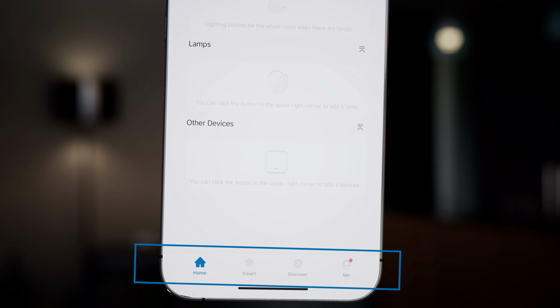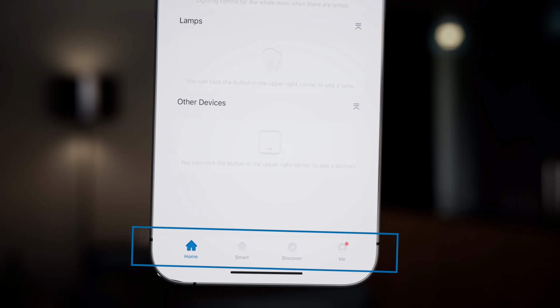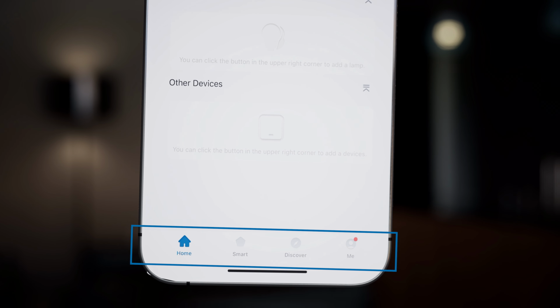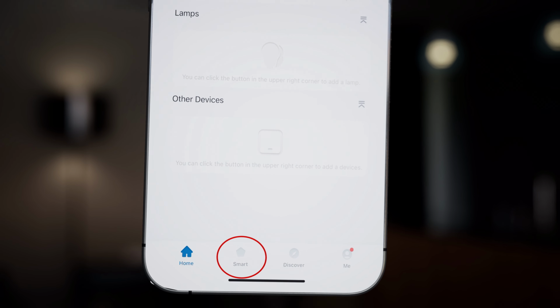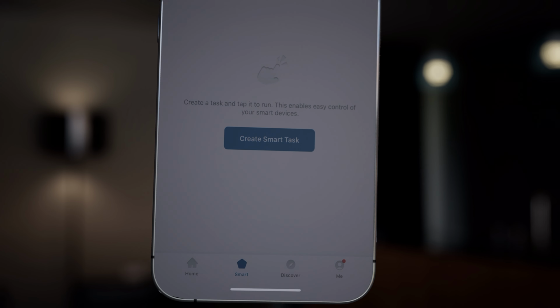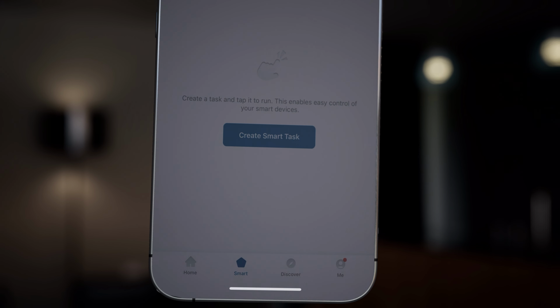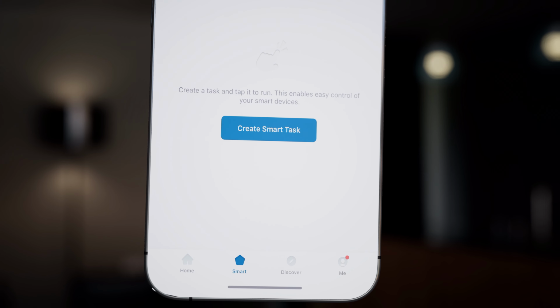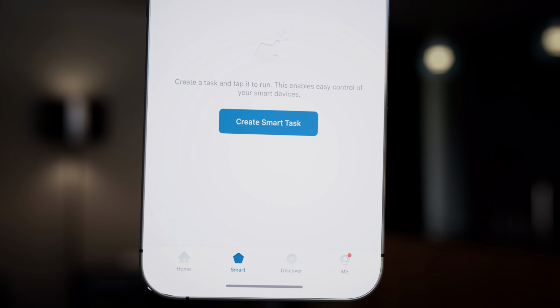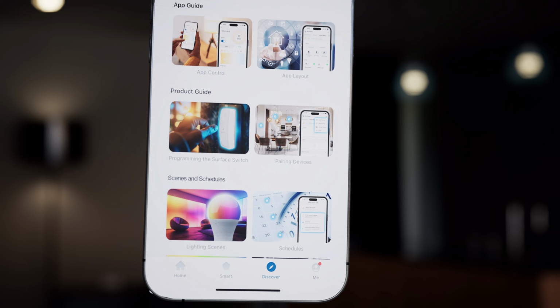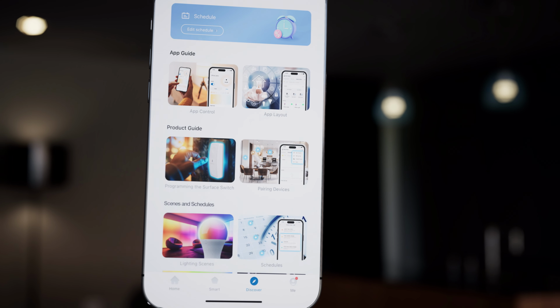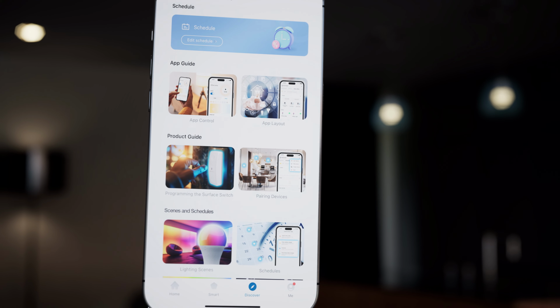The tabs at the bottom of the screen allow access to additional settings and information. We are currently on the default Home Screen tab. The Smart tab allows you to create custom automations and schedules. This process is explained in further detail in another video, which is linked in the description below. The Discover tab is where you can learn more about the app and the Intermatic Abra system.